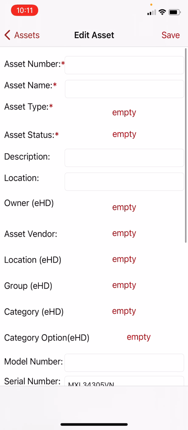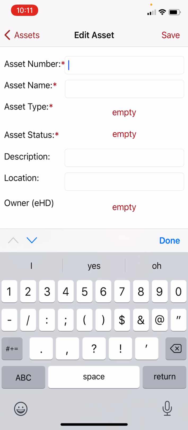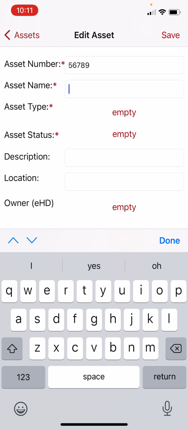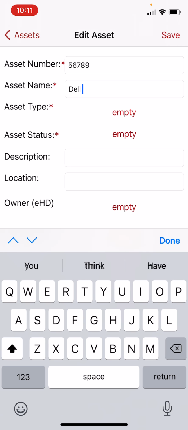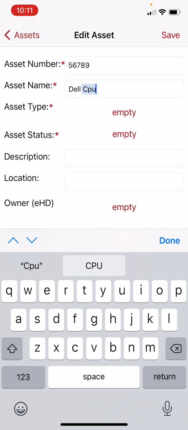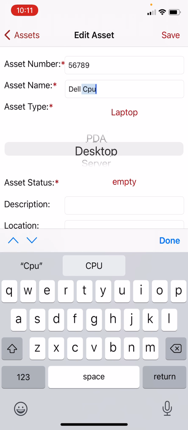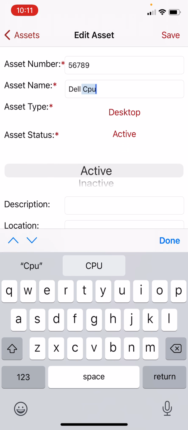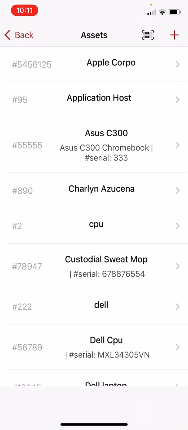Now for me to add this asset, I need to fill in the required fields of asset number and the asset name, and then the asset type and the asset status. And then I can go ahead and save that. So now that asset has been added to the database.